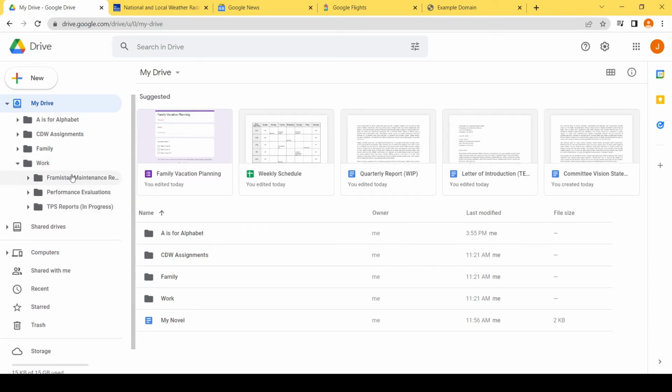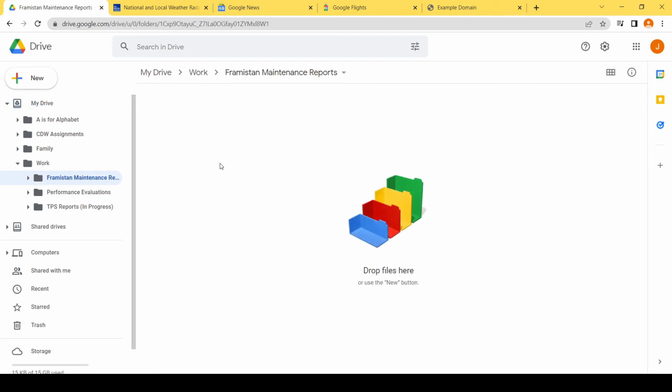Now what you'll notice is if I then click on this folder, it will take me to that folder. We can look at the breadcrumbs up here and we can see that we've navigated from my drive directly to the Framistan maintenance reports or TPS reports in progress. And on the left here, we can see visually where we're at. We're a couple levels down from our top level drive.